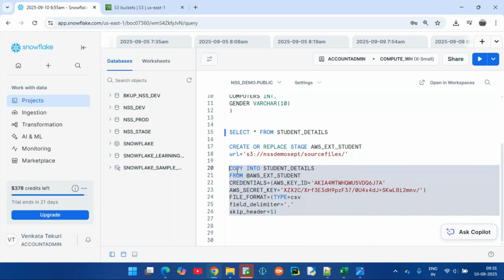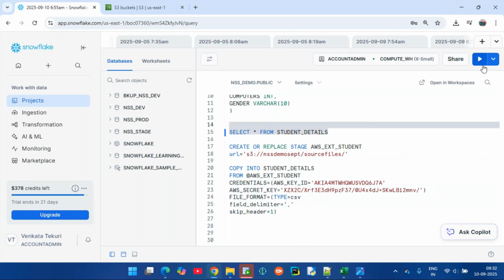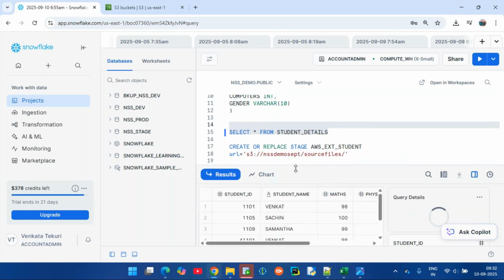I have to use the copy into command, copy into target table name, which is the table I want to load the data into from staging. Then I need to connect to AWS, right, that's why I need to pass credentials and connection details. Then the file format: is it CSV, JSON, or XML, what file type am I defining, and the field delimiter. The header I'm skipping. Then I have loaded the data. When I execute it, my data got loaded. This is the way to load the data from file to table, guys.